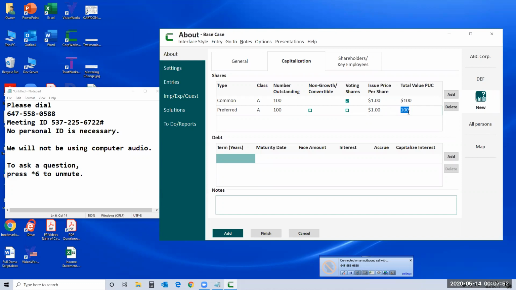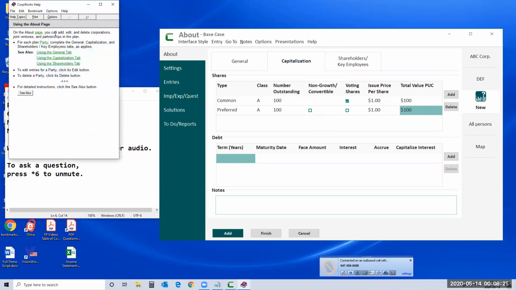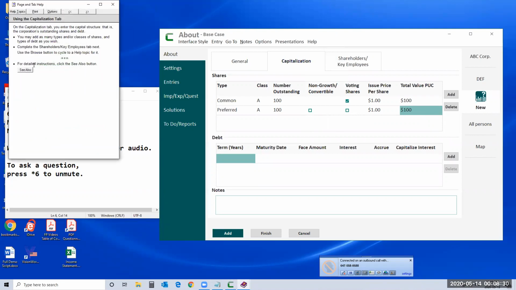Now, if these are preferred shares that were issued as a result of a previous estate freeze, what I need to do is right-click, select previously issued due to estate freeze, right-click again, and you can see the checkbox against that first entry. Then select estate freeze, so that this indicates these are shares that were the result of an estate freeze.